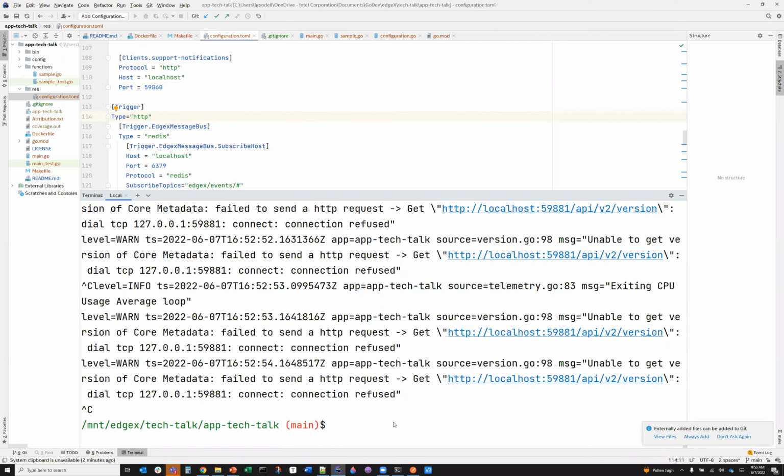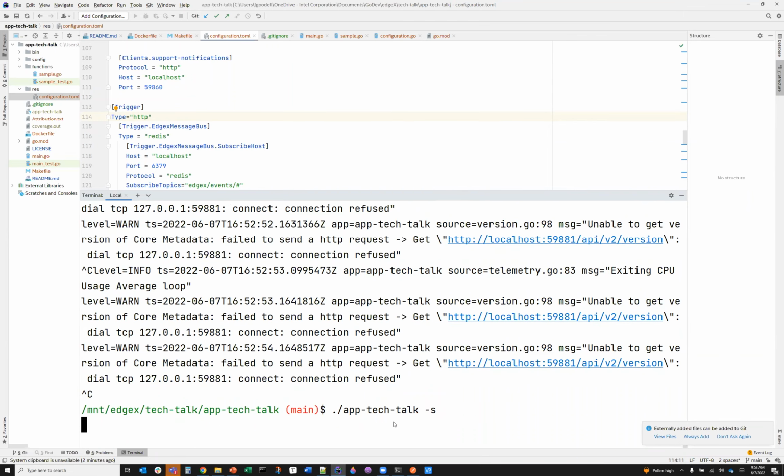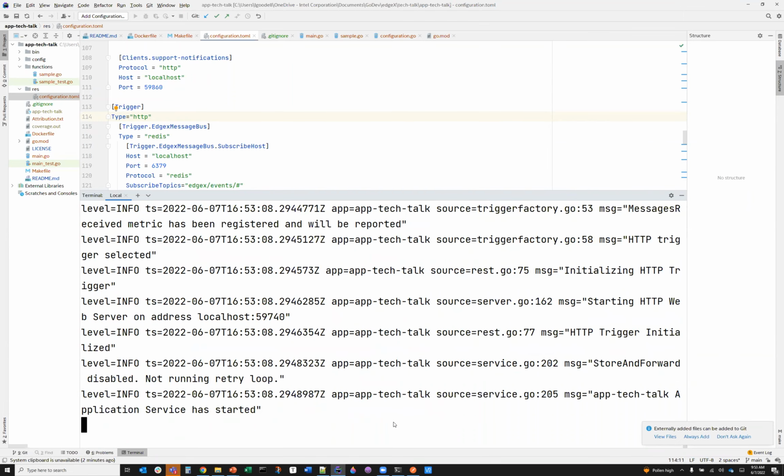So that makes it hard to run if we just shut down EdgeX. So we're going to tell it to skip a version check, but it's still going to have trouble, I think. Oh, nope, it didn't. Okay. If we had registration turned on, it would, of course, have issues because EdgeX is not there for it to register. So now you can see that its HTTP trigger is initialized.